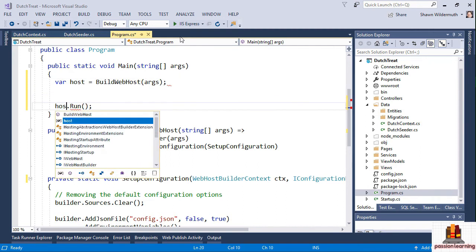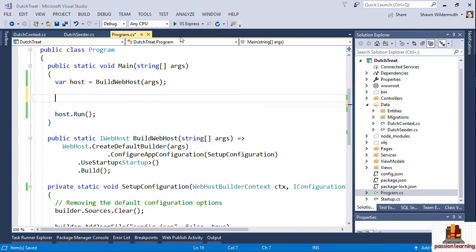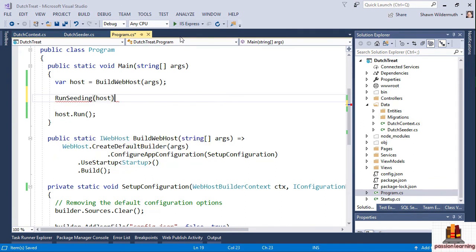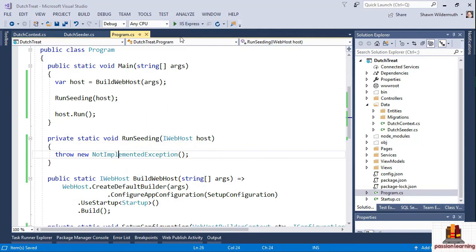What we actually want to do here is instantiate and build up the seeder. So what I'm going to do is just call a method that says run seeding. And I'm going to actually pass in the host because the host has some helpful utility for us. So I'm going to just go ahead and create a quick method for that, just so we have it isolated. It's not super important that we do it in this way. And we're going to want to do a couple of things.